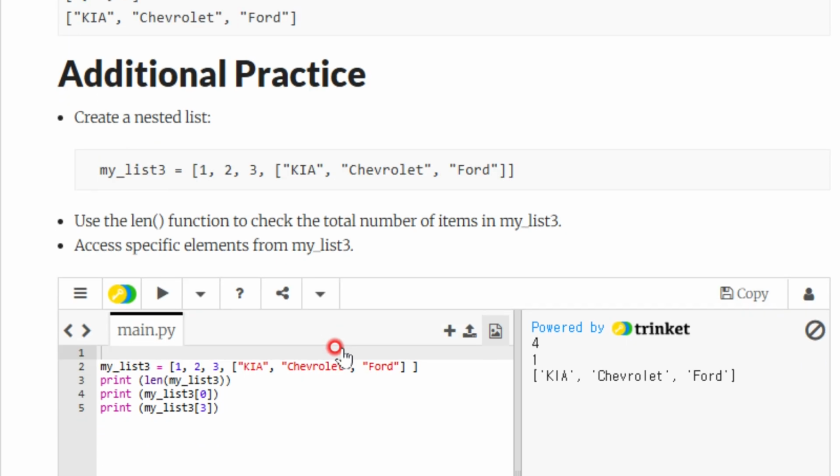Now let's go a step further. A list can even contain another list inside it. This is called a nested list. Imagine we want to store both numbers and car brands in the same list. We can write 1, 2, 3, and then another list containing Kia, Chevrolet, and Ford.